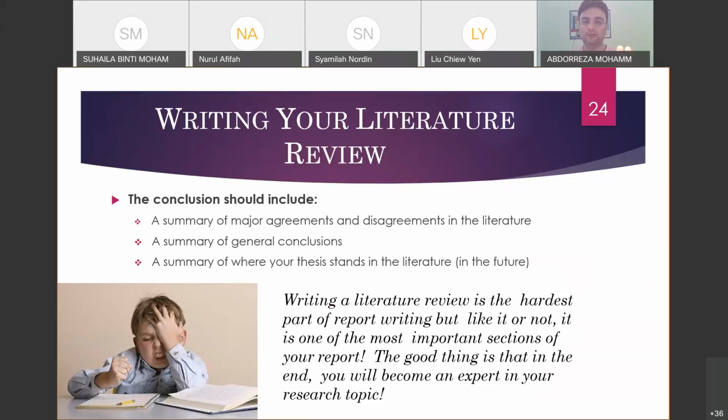And conclusion: introduction, the body, and conclusion. The conclusion should include a summary of major agreements and disagreements in the literature. Okay, I bring all the literature, and some of them agree in our line and some disagree. And you need to write why you choose this, this is a disagreement. A summary of general conclusions, and a summary of where your thesis stands in the literature, in the future. In the future, where your thesis will stand.